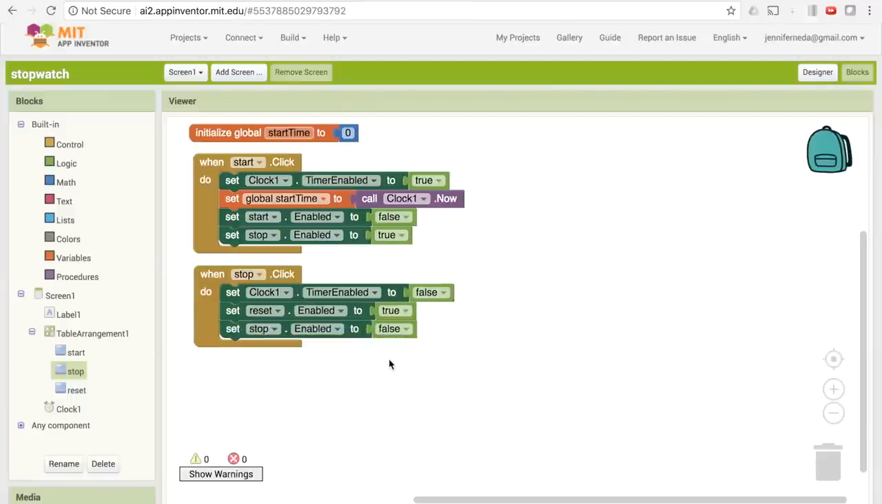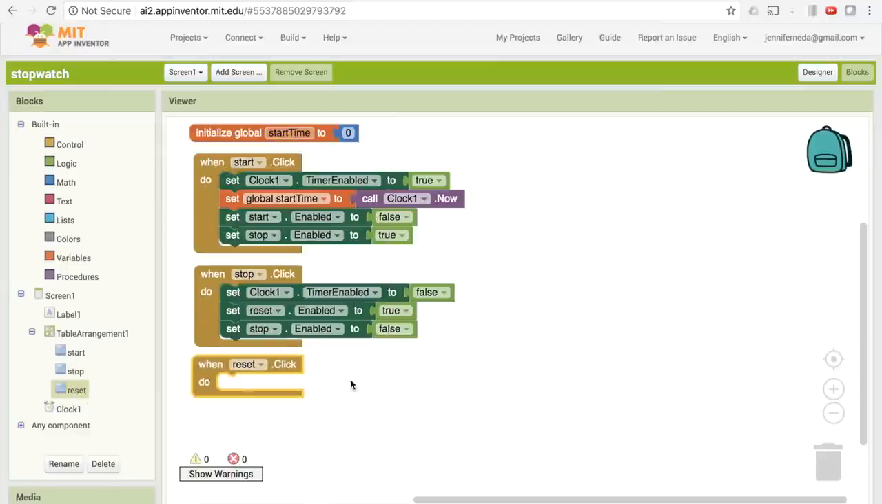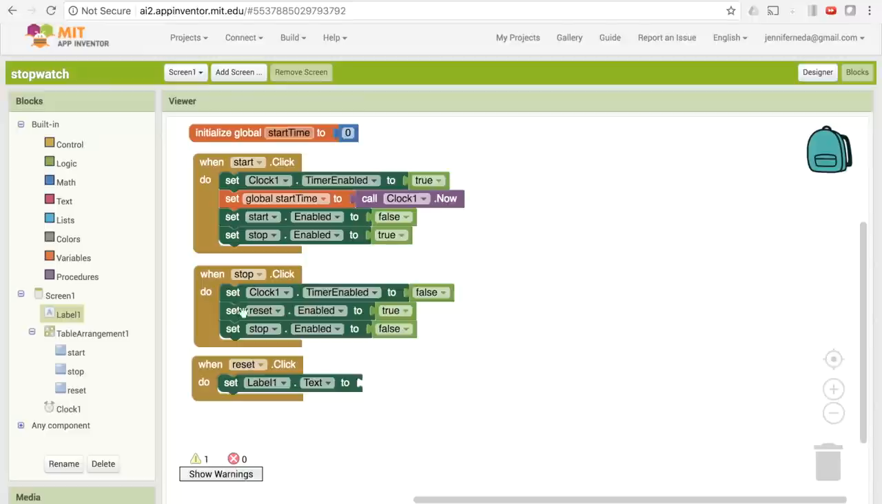And lastly, our reset button. So let's get that one. When reset.click. We want to update the time on the screen to now show zeros. So let's change the text in the label by going to label 1 and choosing set label1.text2. And this is just going to be zeros. So I'll go to text, choose this one, and make it double zeros.